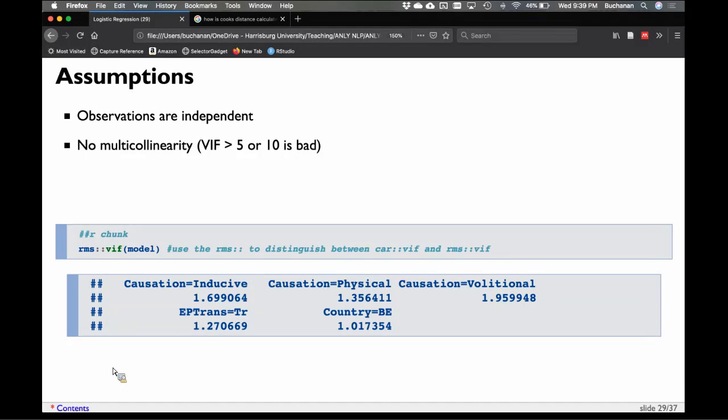You don't want multicollinearity. Multicollinearity is when two variables are highly correlated. If you're using two variables that basically are the same thing, you're wasting your time. You're losing power, and you're essentially using the same variable twice. You don't want to do that.